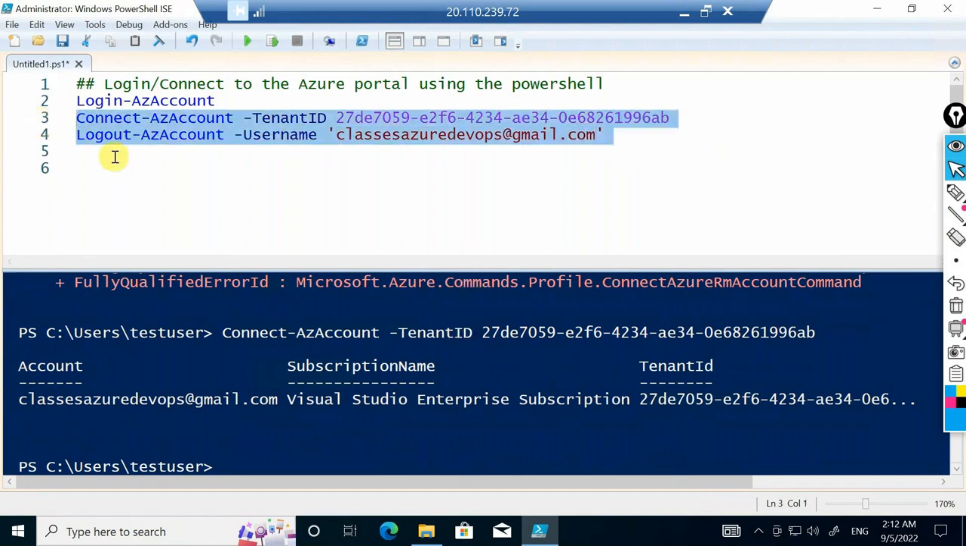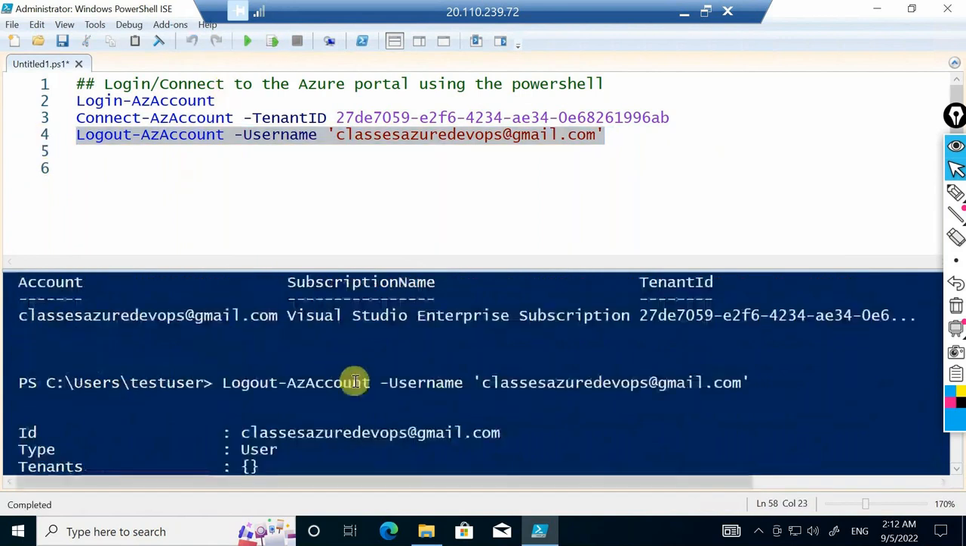And if I go ahead and run this out, it'll simply log me out. And again, if you want to sign in back again, same thing. Connect-AzAccount and -TenantId, or Login-AzAccount will work.